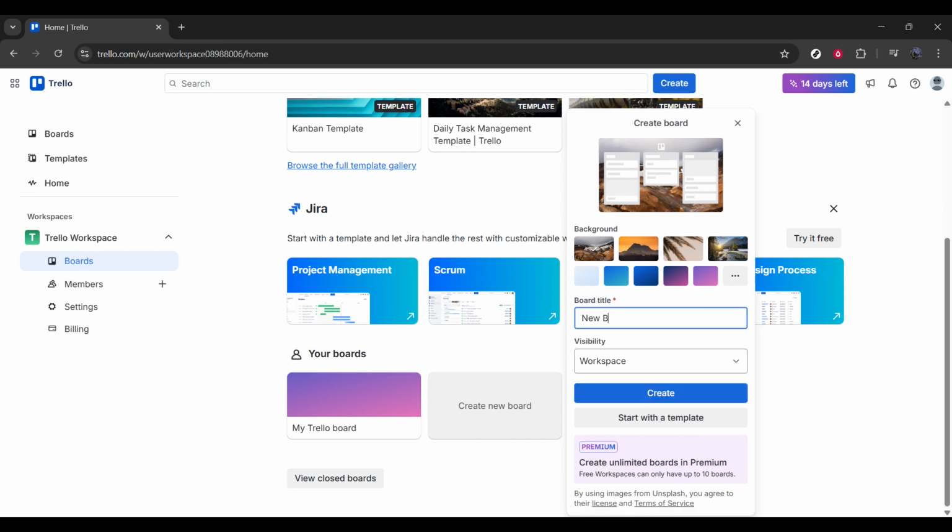For example, you might name it Marketing Plan 2026, Project Roadmap, Weekly Tasks, Content Calendar, or anything that matches your workflow. Giving your board a clear name makes it easier to stay organized, especially if you plan to create multiple boards in the future. After entering the board title, the next step is to choose the visibility settings.